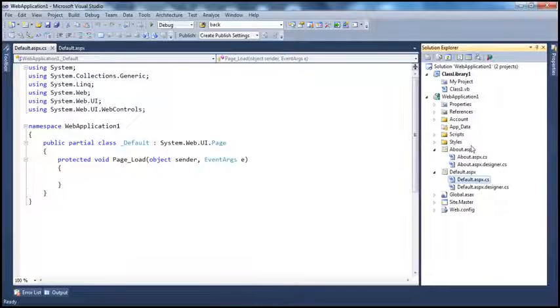Now another thing to keep in mind is that we have chosen C# as the programming language. That's why your code behind file has the extension of default.aspx.cs. On the other hand, if you have chosen Visual Basic as the programming language, then the code behind file would have had the extension of default.aspx.vb. And another file that you see here is the designer file, default.aspx.designer.cs. If it was VB, it would have been default.aspx.designer.vb. Now what is this designer file?